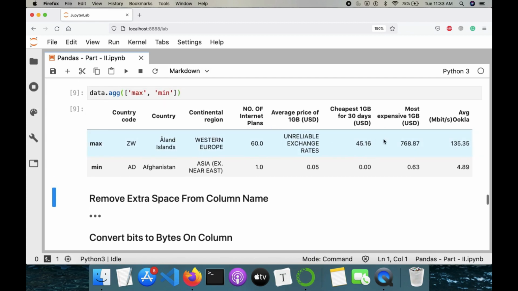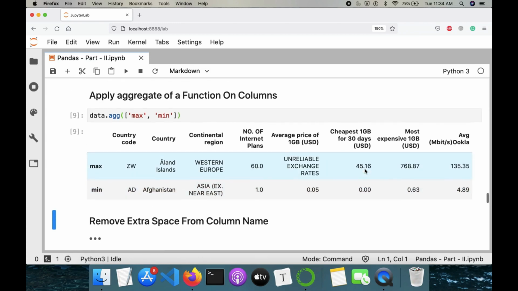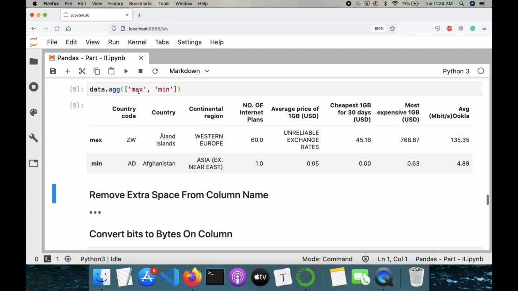We'll also see what is the most expensive 1 GB USD, and the cheapest 1 GB for 30 days. Which country? This is 0.00. These are things we have to notice. What is this 0.00? It's not possible some country will give you 0.00. So this is something we have to take care of. And the number of internet plans, they have one internet plan. So we got this using aggregate function, max and min on each column.